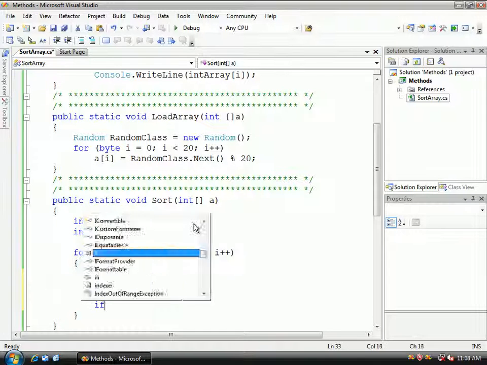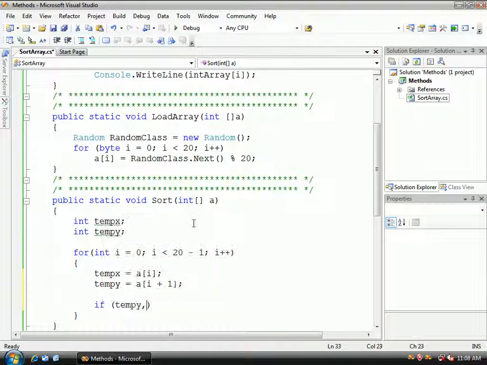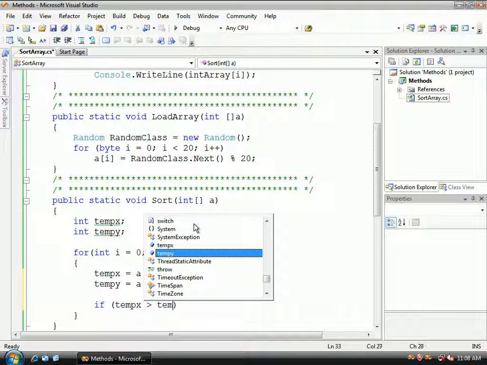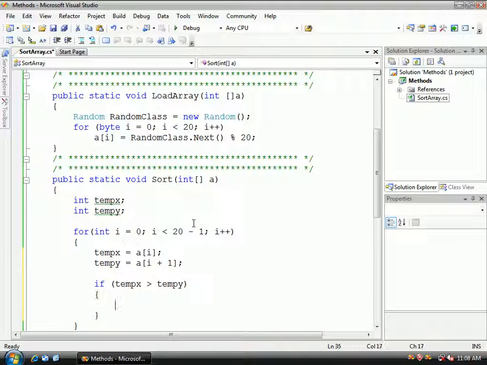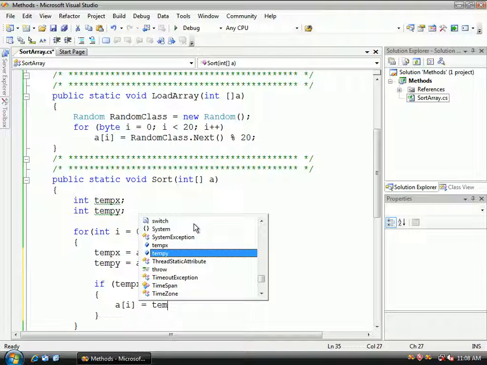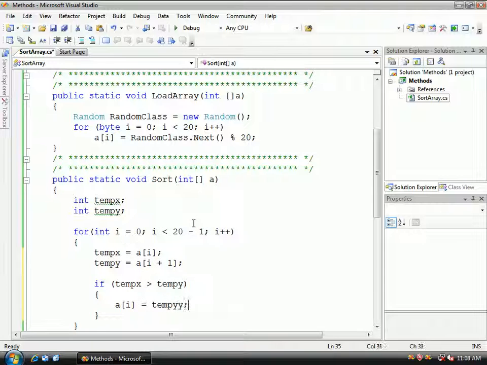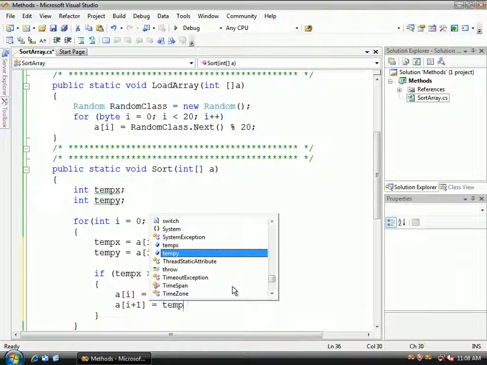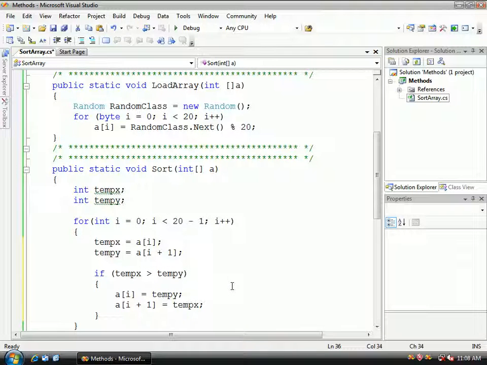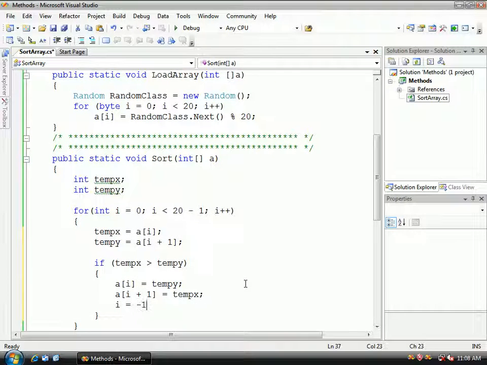So if temp x, so if the one that we're looking at is greater than the one below it, swap them. This will make sure that the lower one stays on top and the higher one stays on the bottom. So then the current element is going to equal temp y. So you see how we're swapping it? A[I plus 1] is going to equal temp x. So we can see how we're doing a swap here. Now, set I equal to -1.